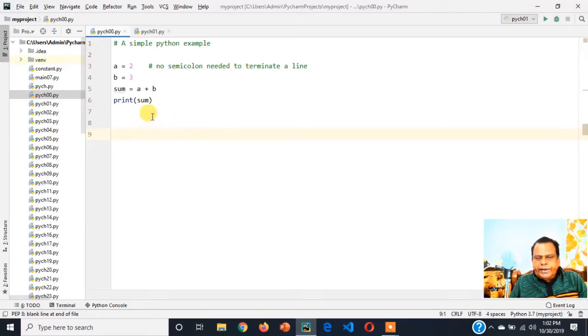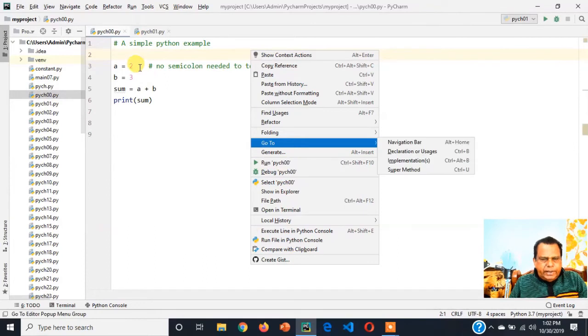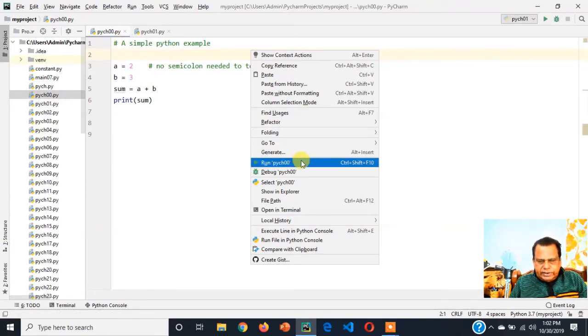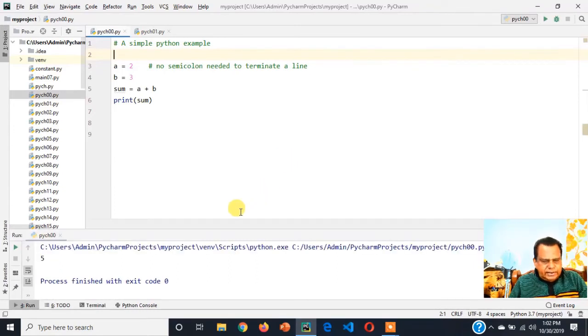Now let us see how we can run it. It's also very simple here using this powerful IDE, PyCharm. Just right click here. I have put the name of the file as PyCH00. So just click here on PyCH00. See, the result has come. It is 5. Look, print the sum. The result is 5. You know it is 2 plus 3, 5. It is that very simple.